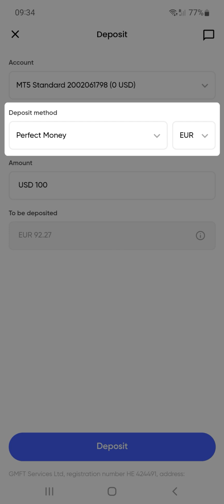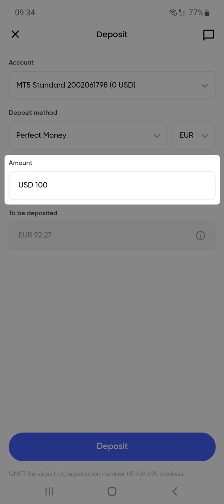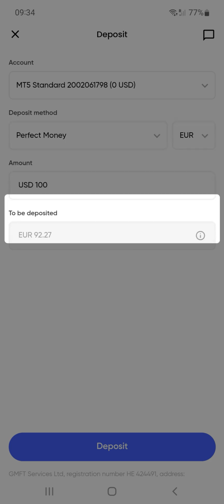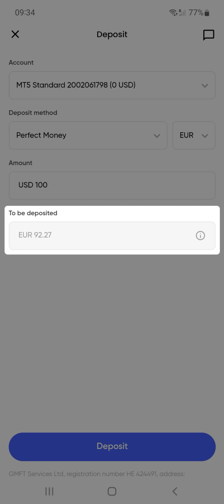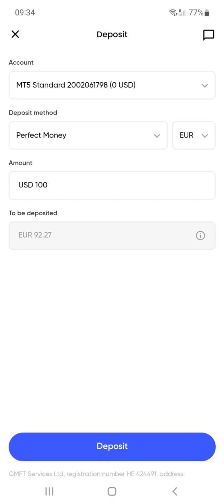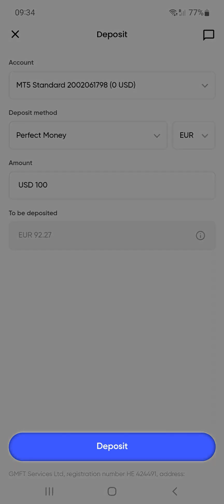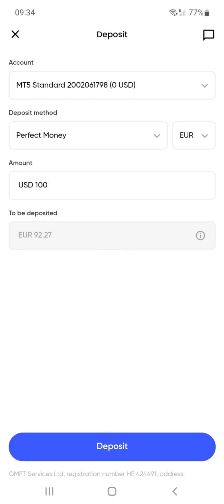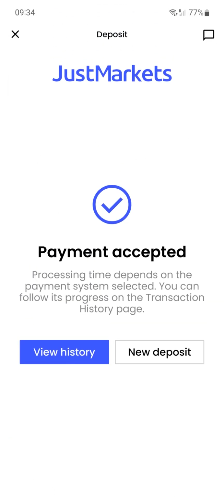If you see any extra fields, such as bank account number, fill them in. Enter the deposit amount in the Amount field. In the field to be deposited, you'll see the amount that will be credited to your account. The amount is always displayed in the trading account currency. To confirm the deposit request, you need to click the Deposit button. You will be transferred to the Payment System page. Follow the instructions on your screen and complete the payment.